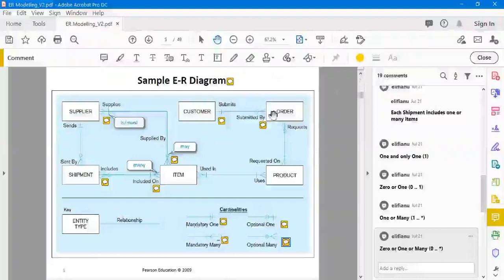So let's look at this diagram. You can tell that the relationship types are binary. So we have a relationship between two entities, and the binary relationship is the most common relationship that you would find.